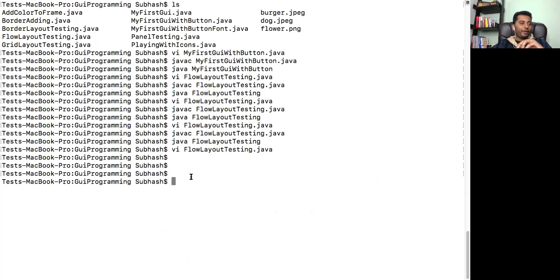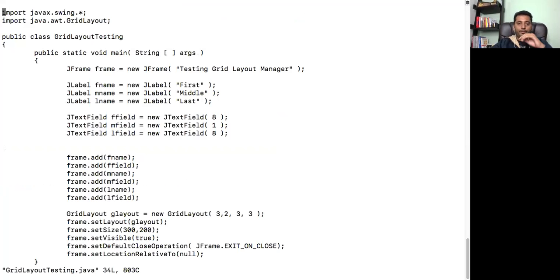Grid layout. Can you open the previous page and see what all parameters it can take? It can take rows, columns, horizontal gap, and vertical gap. So let me take that example, GridLayoutTesting.java. Can you explain this? What all components are there? What containers are there?